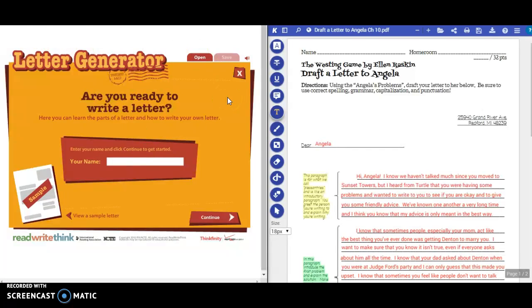All right, so assuming that you've done all of that, you've clicked on the link for the letter generator, and this window over here is what's popped up. So the first thing that you need to do is put your name on your paper. So you'll do that, you'll put first name, last name, and then you'll click the continue button.